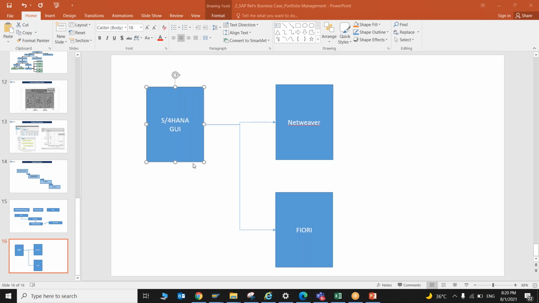So you mean to say that if I want to create an item in portfolio project management, I don't have an option in ECC currently? Correct. You don't have this option. You need to execute the transaction in NetWeaver or in Fiori. Oh, okay. So I'll show you in the system, it will be clear. One second, I'm just logging into my system.